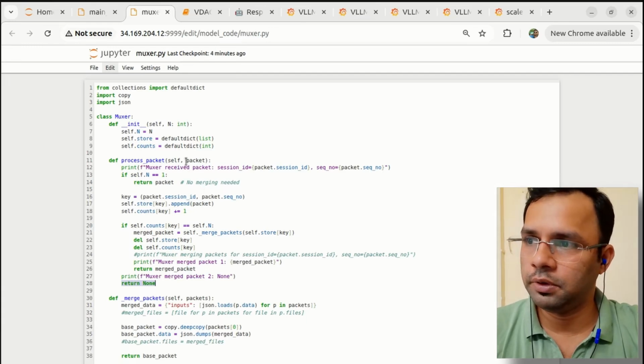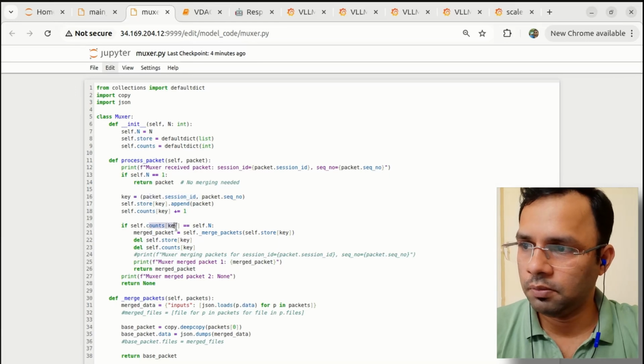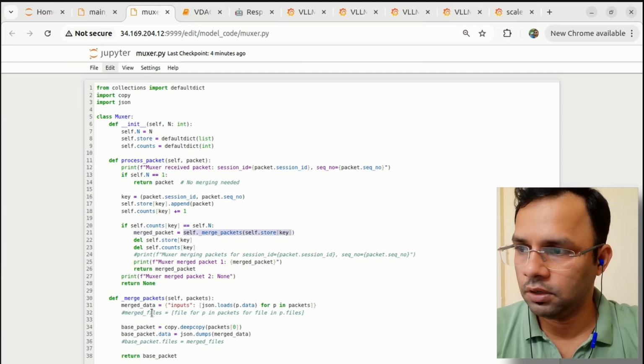It will again give it to this function. Again, let's say it is the same session ID and same sequence number, then the count will become 2, and when it is 2, then it will take the merged packet. And how to merge the packet is what it is defining here.